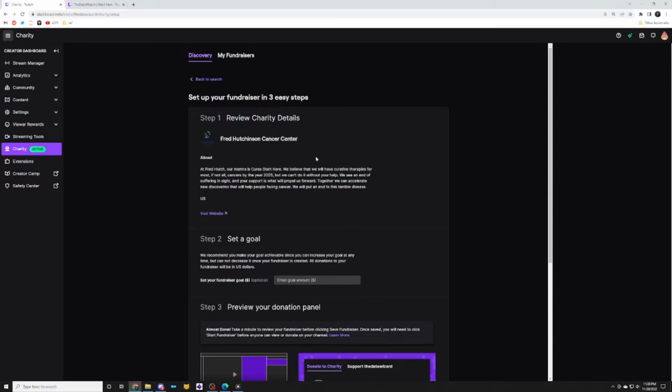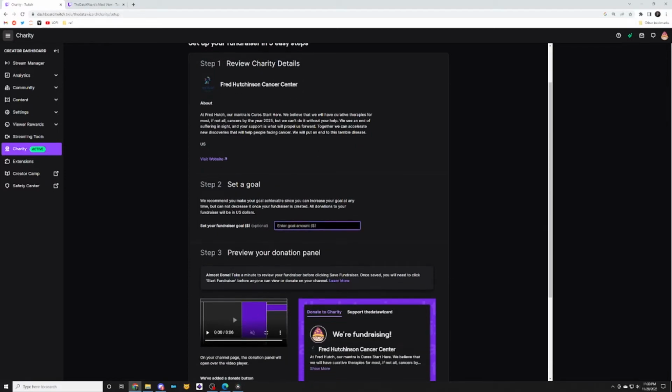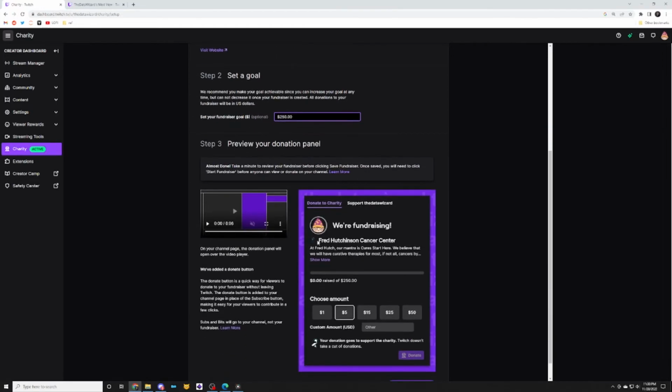In this case here, Fred Hutchinson Cancer Center, we can set a goal. We'll go and set a goal of $250, keep it relatively modest. And then you'll see what it looks like, preview the donation panel. And for the most part, it's a pretty set in stone donation panel. You can't really change or modify these very basic numbers. Twitch notably allows you to donate as little as $1, which is fantastic for those that can't afford but want to show support. And it's important to read these instructions as well.